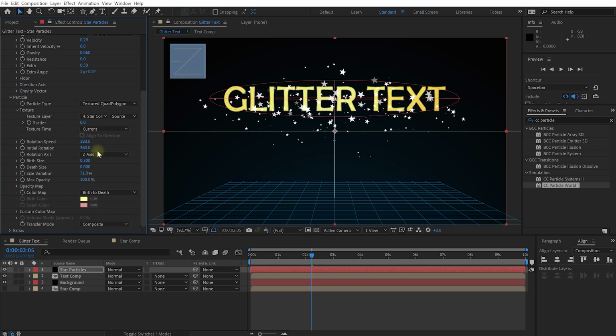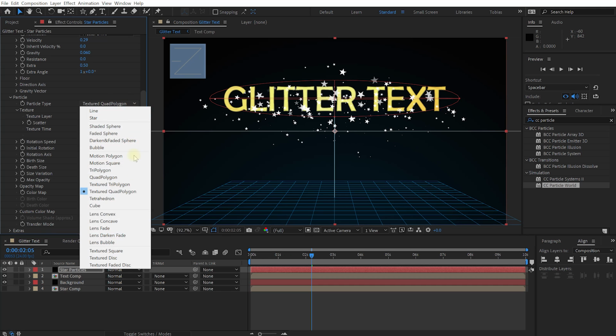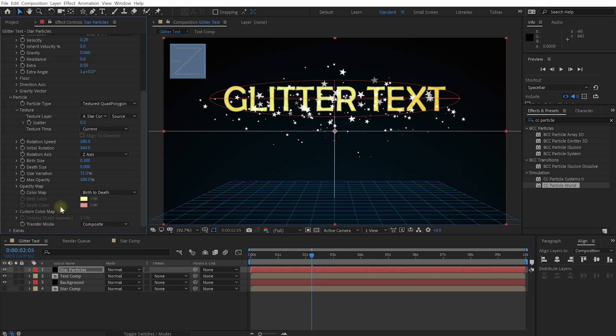Right now all of these are disabled because we are using a textured quad polygon. If you want to enable these options here to control the color over the life of the particle, you can either change them in your star particle comp, or you can change the particle type over to textured square or disk or faded disk. And these allow you to then control the color with this color map down here, but you lose some options around rotation. So you win some, you lose some. For now, this white is just fine with me.